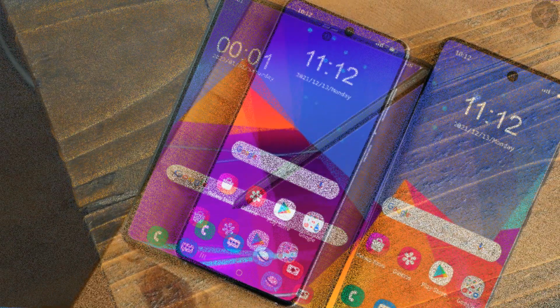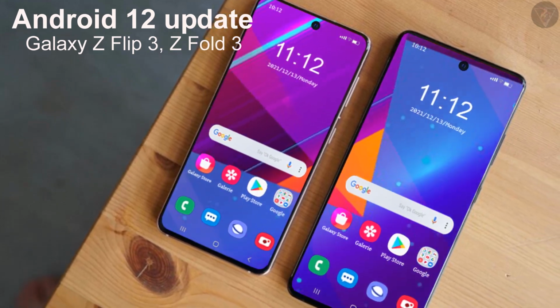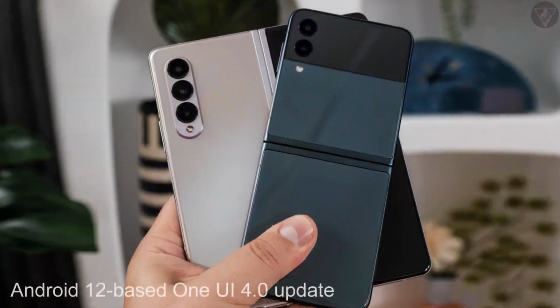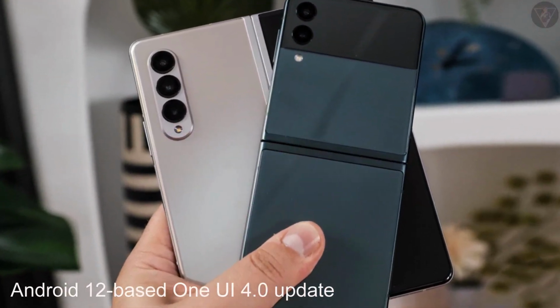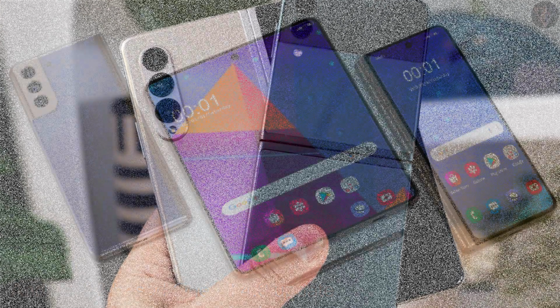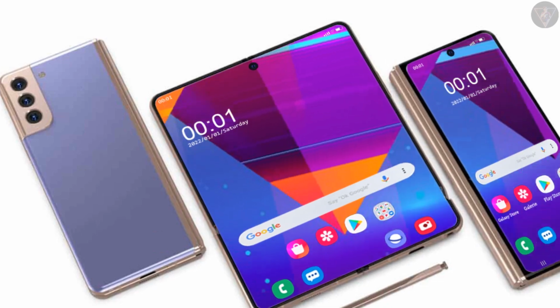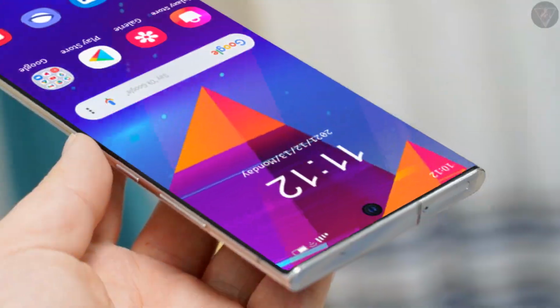Galaxy Z Flip 3 and Z Fold 3 are starting to get the Android 12 update in the US. Yesterday, Samsung started rolling out the Android 12 based One UI 4.0 update to the Galaxy Z Flip 3 and the Galaxy Z Fold 3 more widely. The new software update has now reached the US with Verizon rolling out One UI 4.0 to Samsung's latest foldable smartphones.